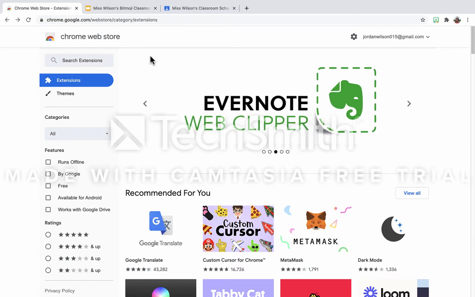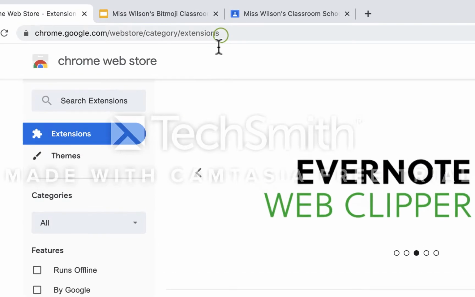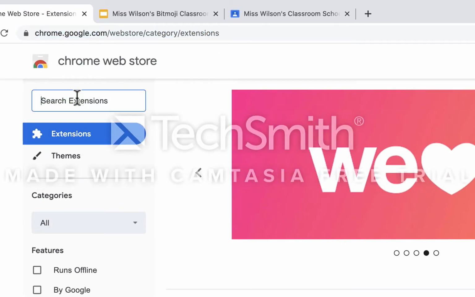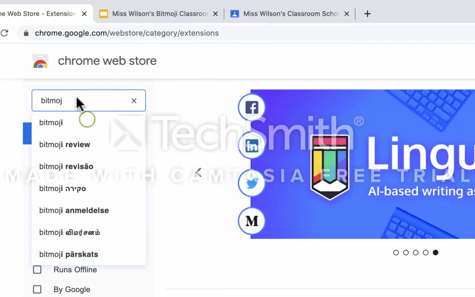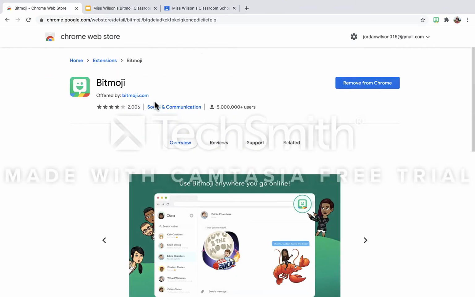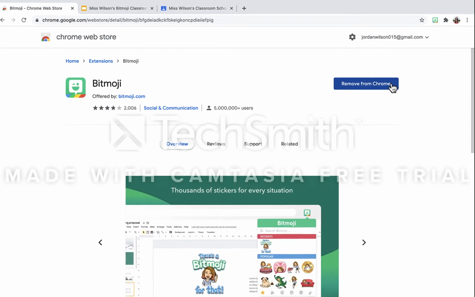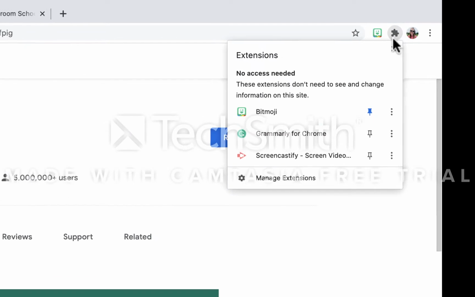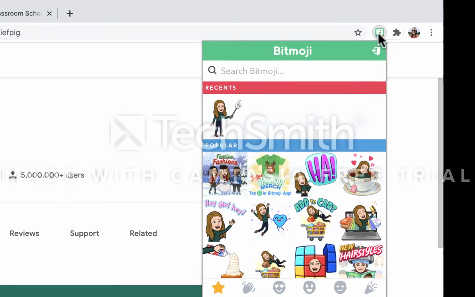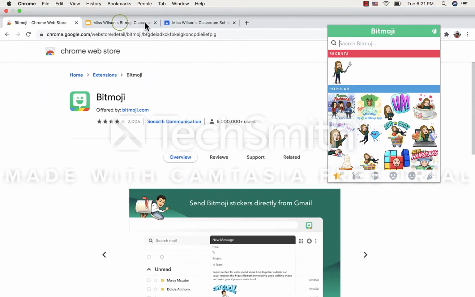In order to make your own Bitmoji classroom, you will want to add the Bitmoji extension to your Chrome browser. You can add the extension by going to the Chrome Web Store. Under Search Extensions, you will type in Bitmoji. Once you have found the Bitmoji extension, you will select it. Instead of Remove from Chrome, this will say Add to Chrome. You will log into your account and then make sure that you have pinned the extension so that the logo appears in your toolbar.